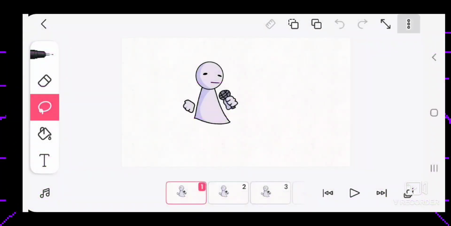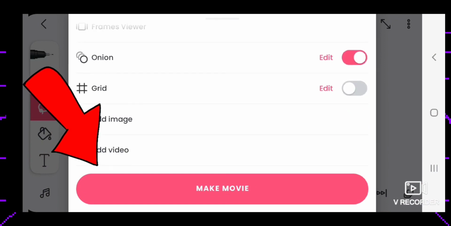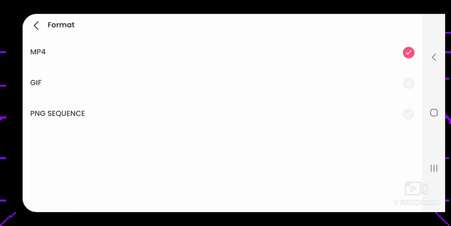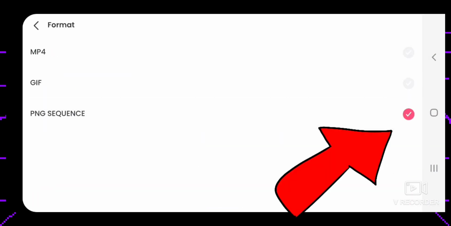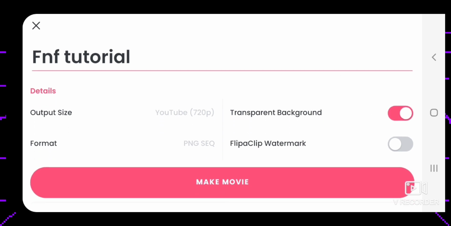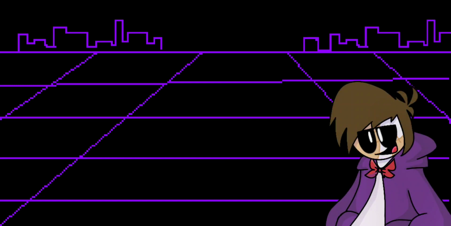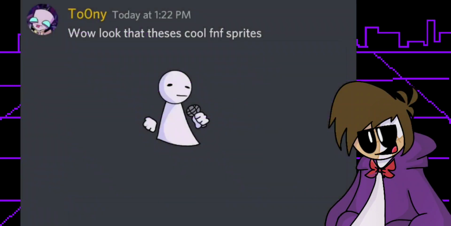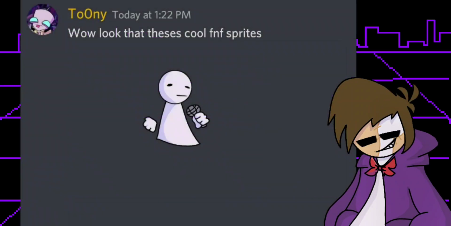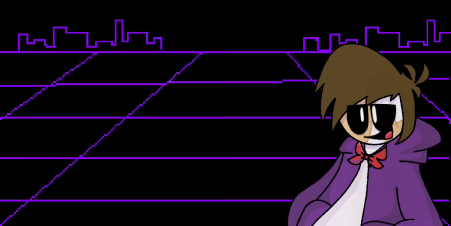After you're done with your sprite sheet, you're going to want to press this Make Movie button right here. Make sure to mark it as a PNG sequence and turn the background transparent. After that, it will generate your animation, and make sure to save it to your drive, or if you don't want to, just send it to a friend in Discord. Great, you're halfway there. Just make sure to re-download them off of your drive, or off of Discord, or whatever you did.